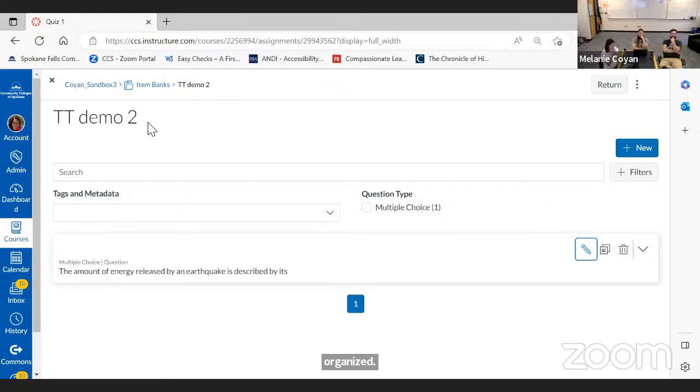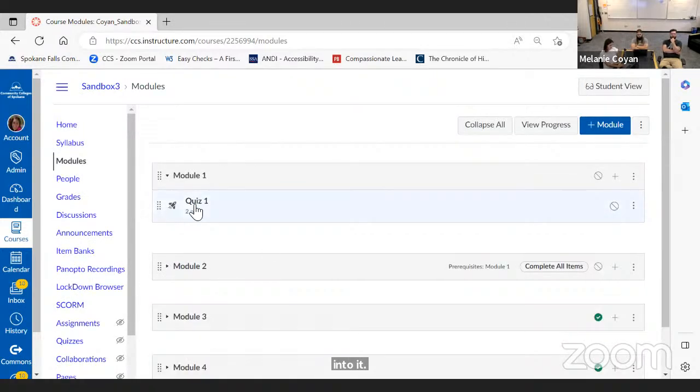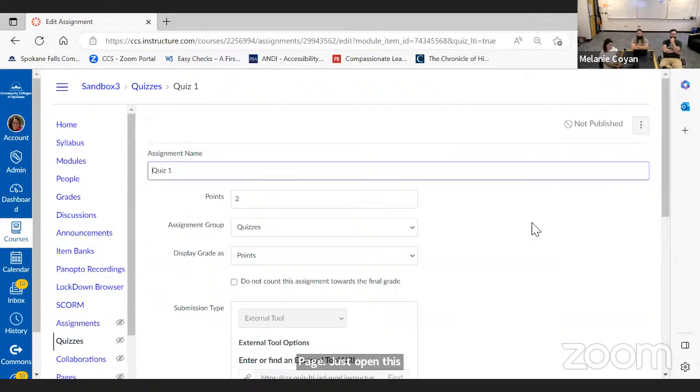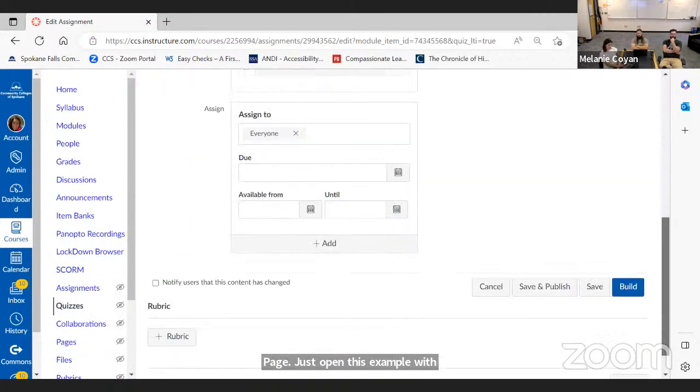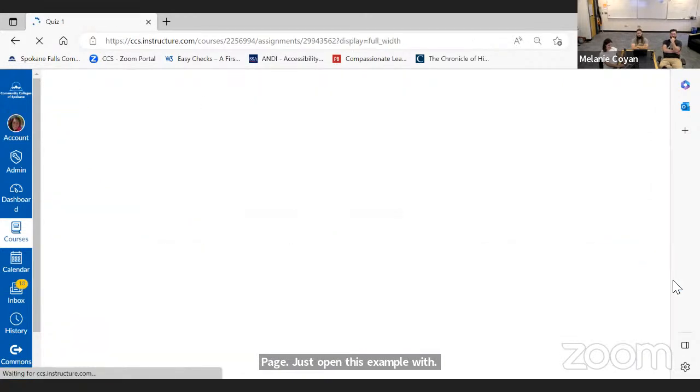All right, so we talked about creating item banks, we talked about editing item banks, sharing item banks. I think let's take a look at adding questions from item banks into a quiz. Is that a good way to go here? Yeah. Okay, so I'm going to go back into my modules page. I'm going to just open this example quiz. Click build.